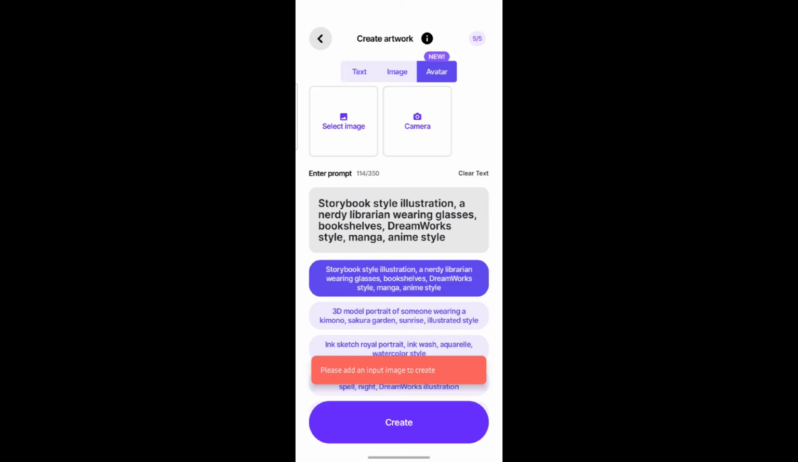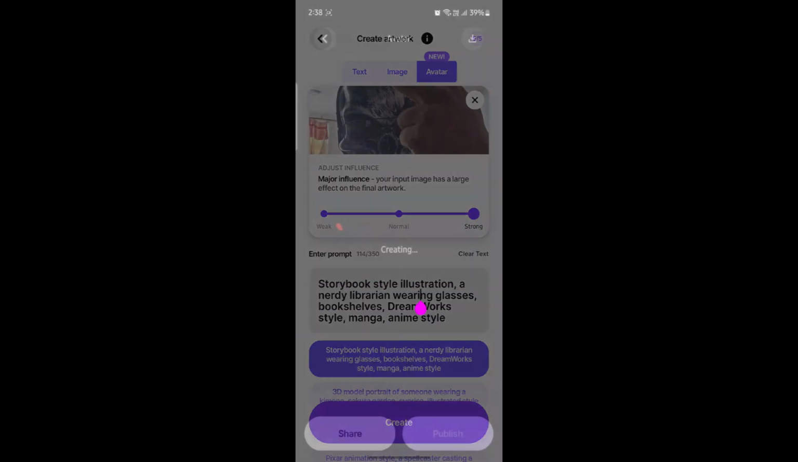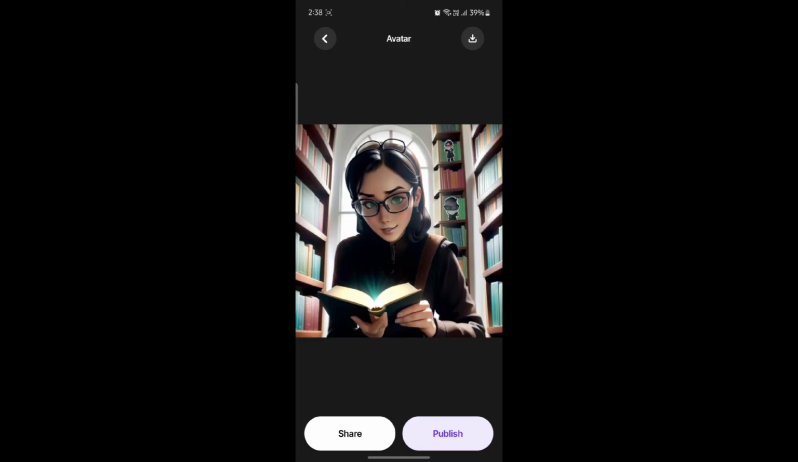Click on create. So after the input is given, click create, wait for a while, and then Wombo Dream will create an avatar for you. I hope this video about how you can create an avatar in Wombo Dream was helpful for you.